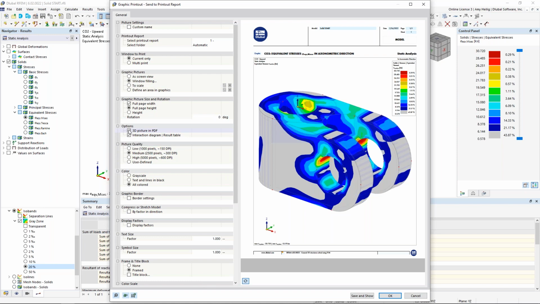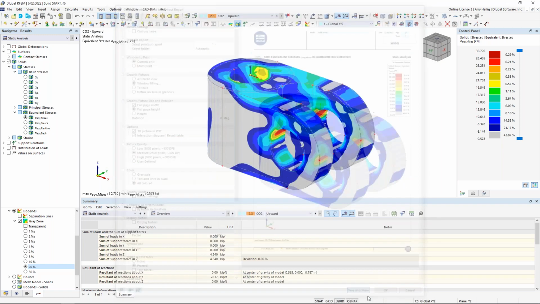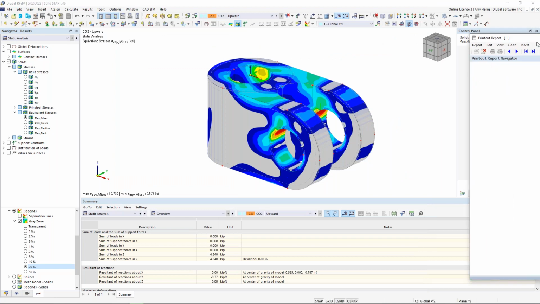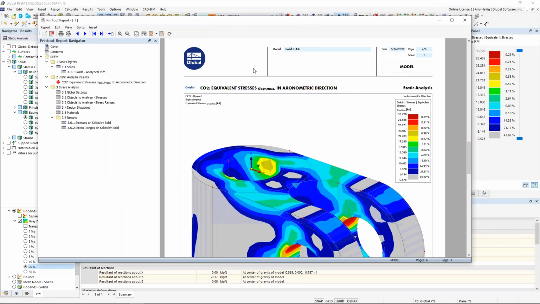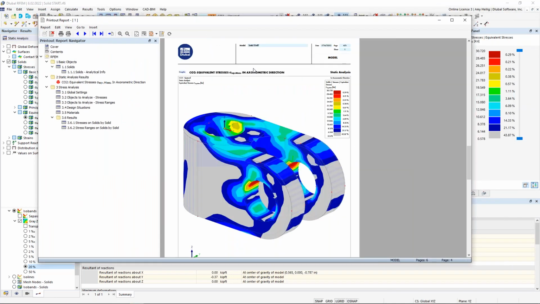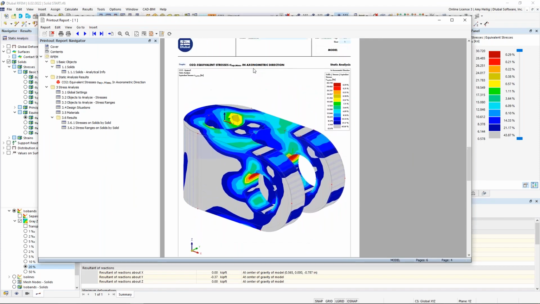But I'm also going to activate here the 3D picture in the PDF. So this is currently off by default, but we'll go ahead and activate this. If I click Save and Show, I'll drag my printout report back here, and what we'll see is this picture added to the printout report.